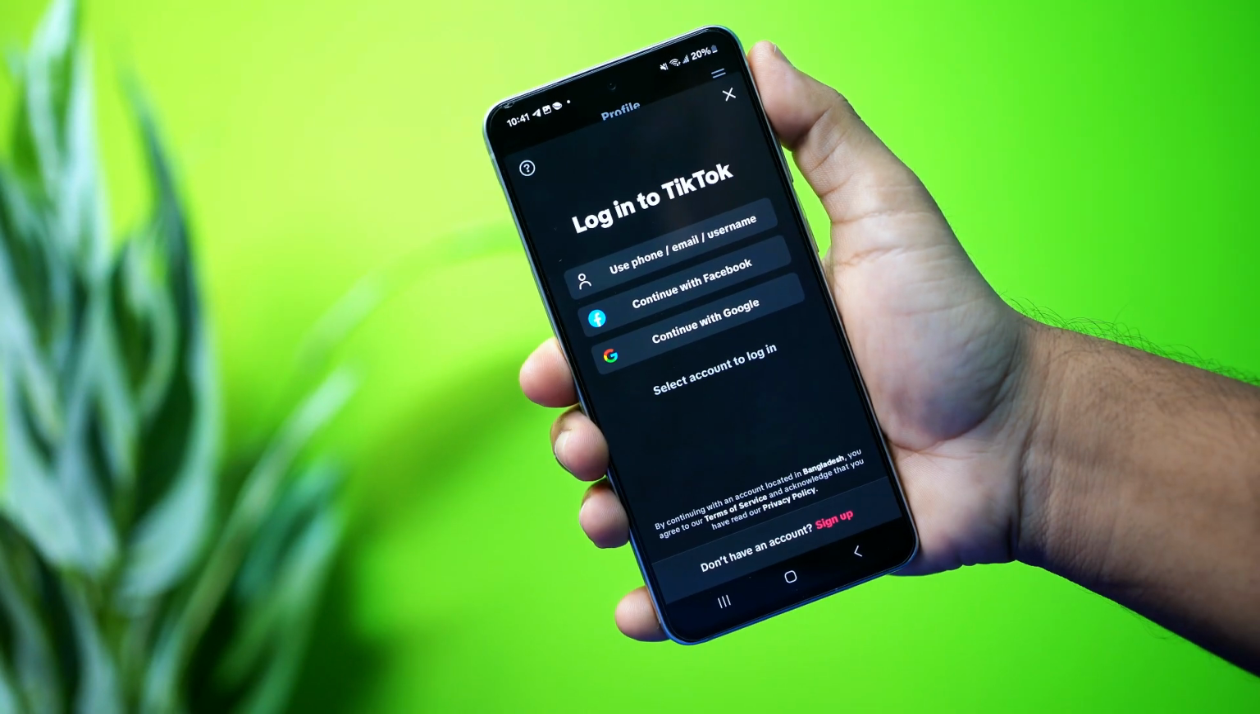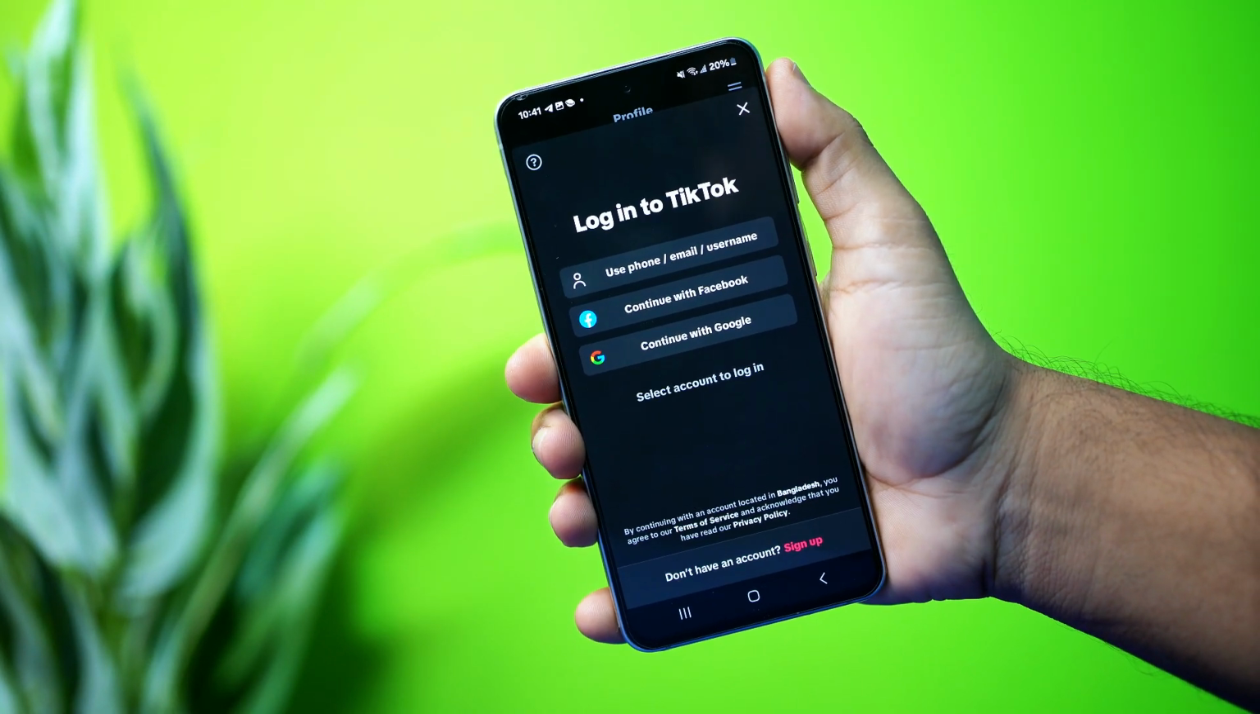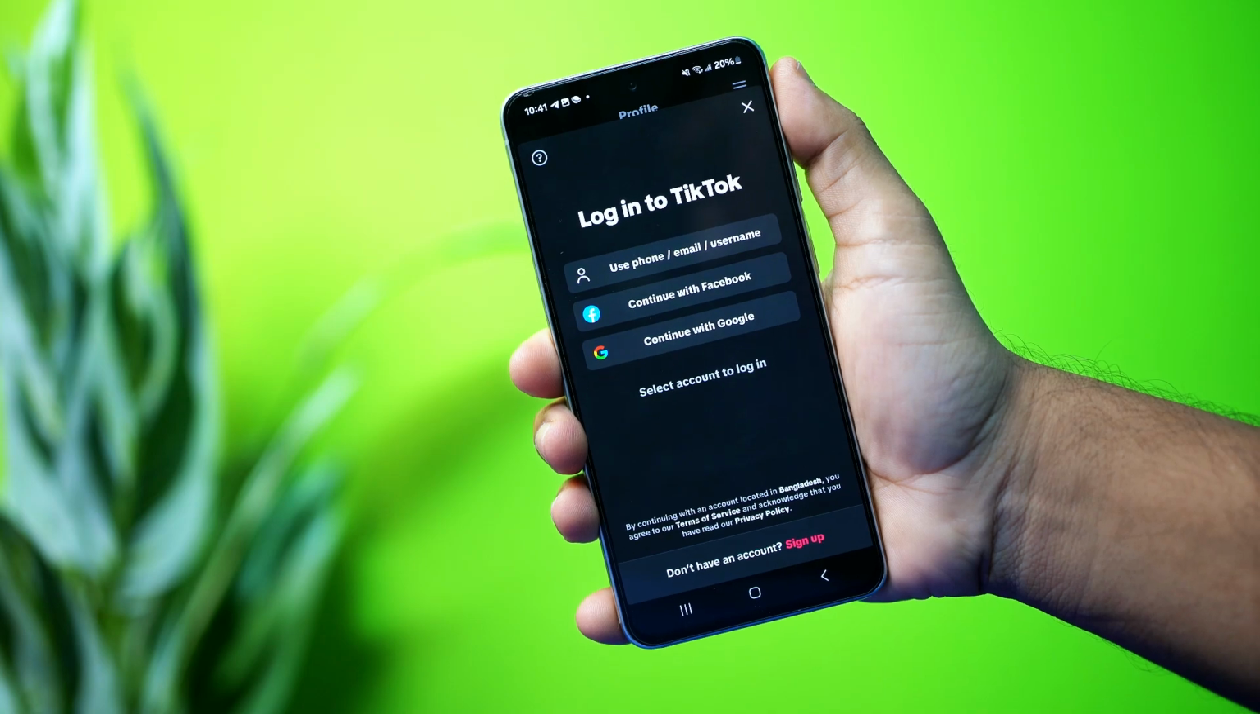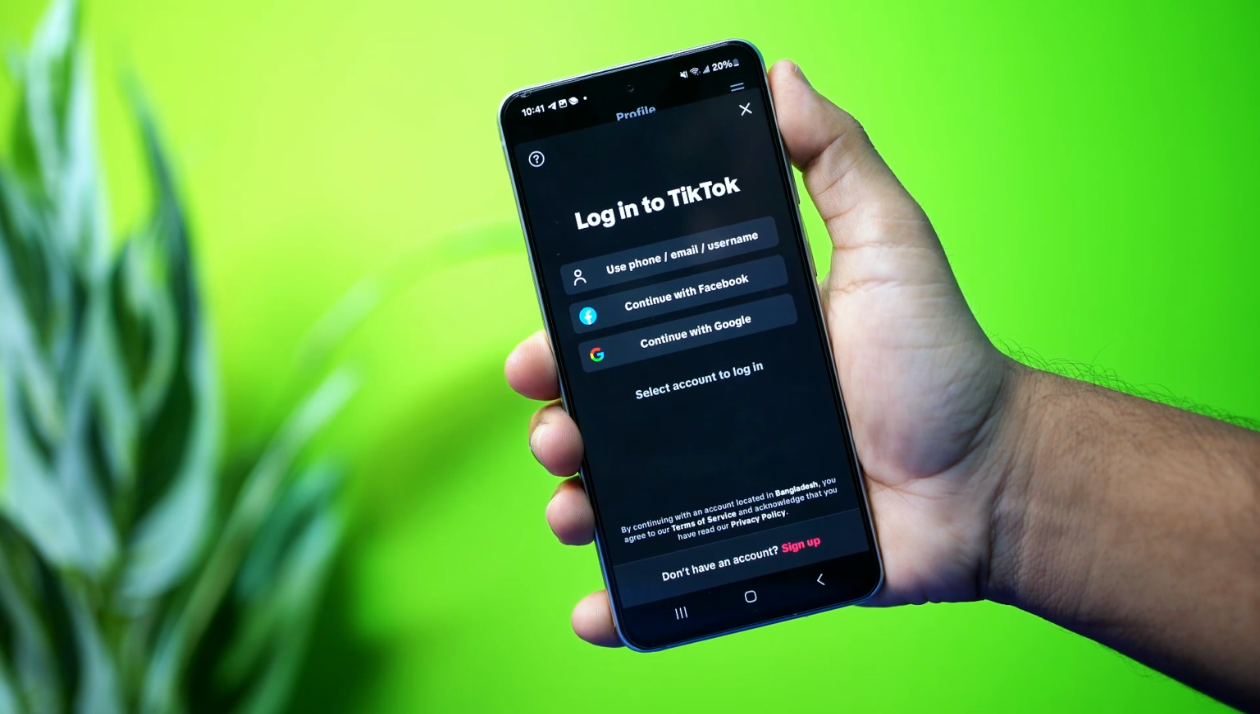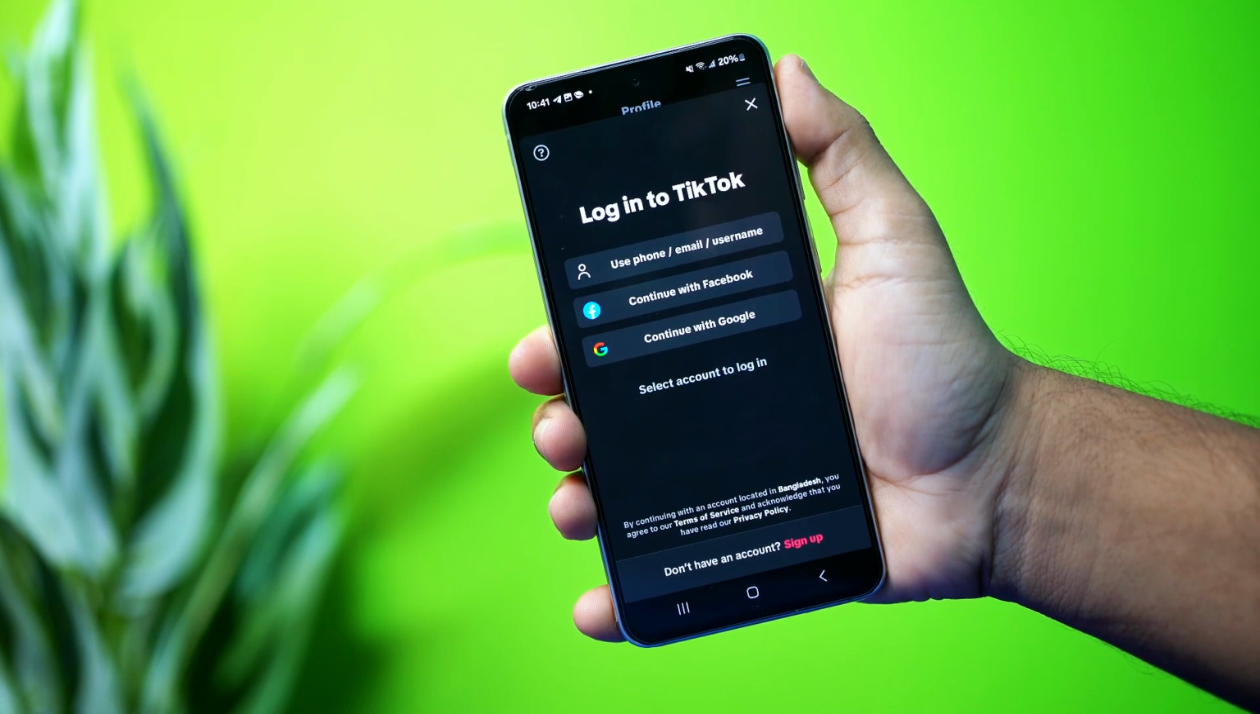TikTok is still one of the most popular social media platforms out there. If you're just getting started, don't worry, you're right on time to join the fun. In this video, I'll walk you through the steps to create a new TikTok account on your Android phone.